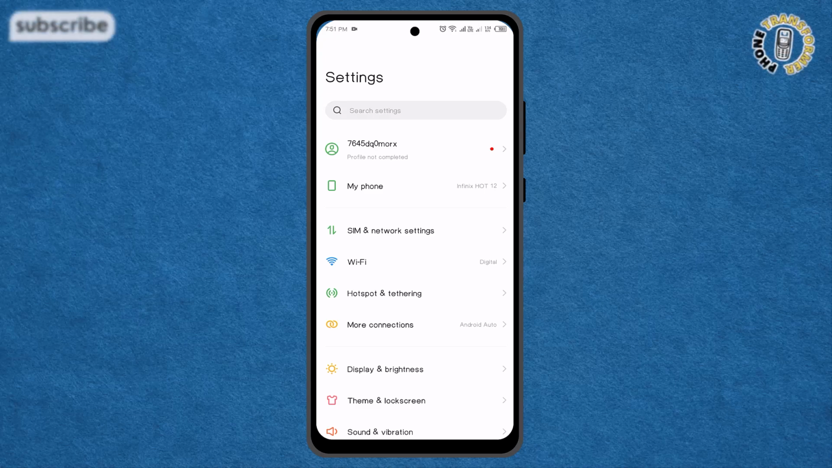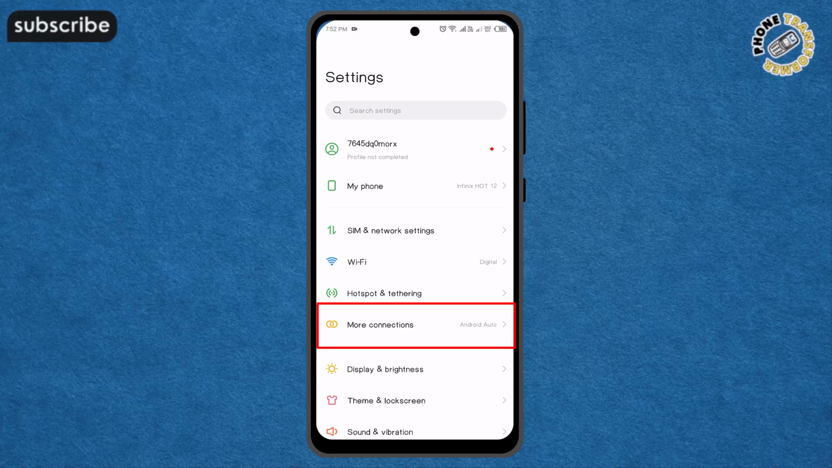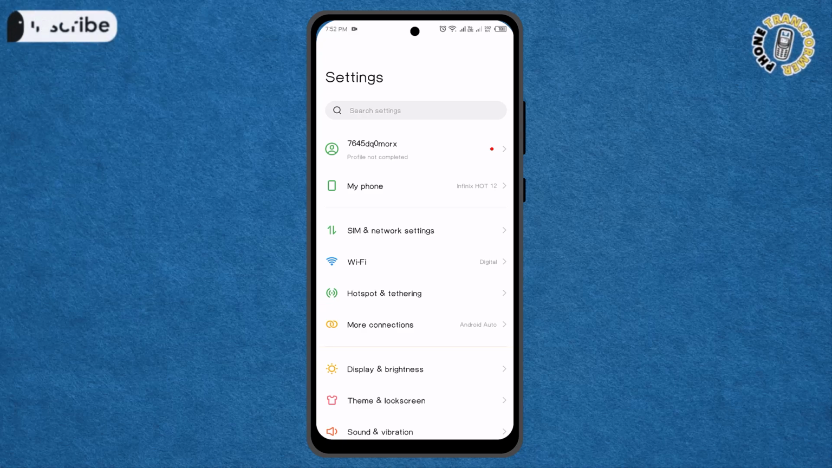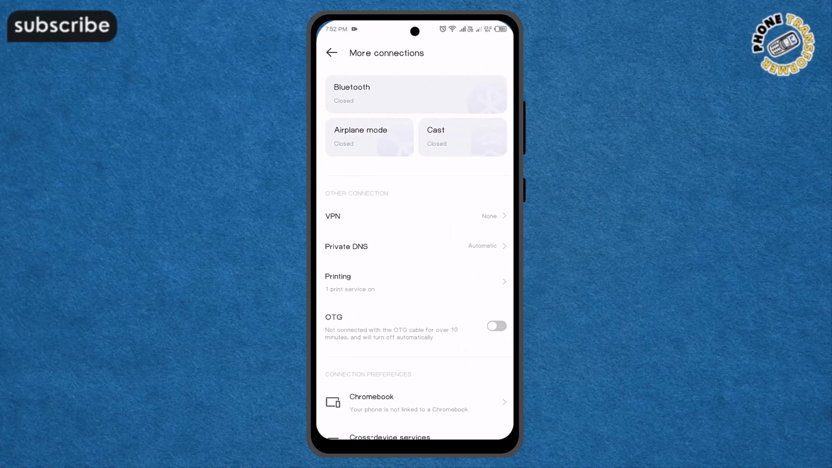Step 2, click on Network and Internet or More Connections to access your connectivity options. This section is where you manage your Wi-Fi and data connections, and it is the key to reaching the advanced privacy settings we need. Step 3, scroll down until you find the Private DNS option.